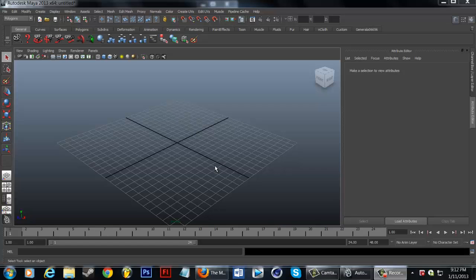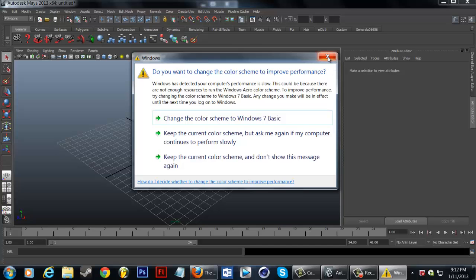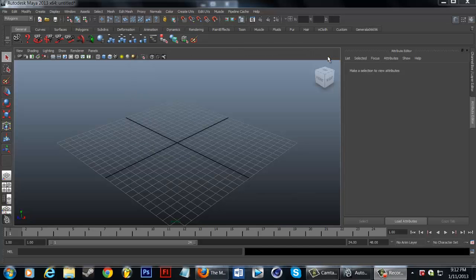When you first load up Maya, you will see basically what you guys are seeing right now. Up here you have your menu bar. Right here is your status line. This is your shelf right here. This is your panel menu, and this is your panel toolbar.